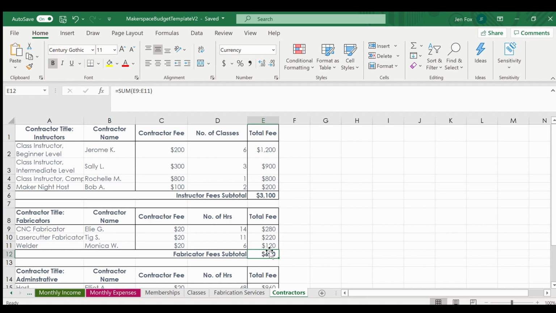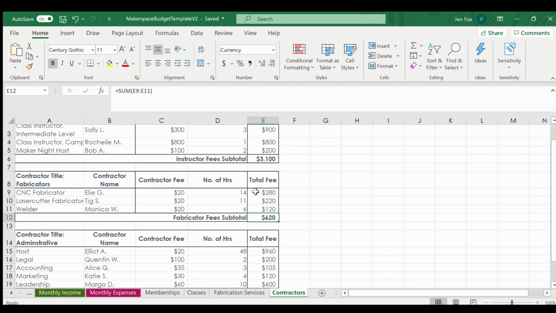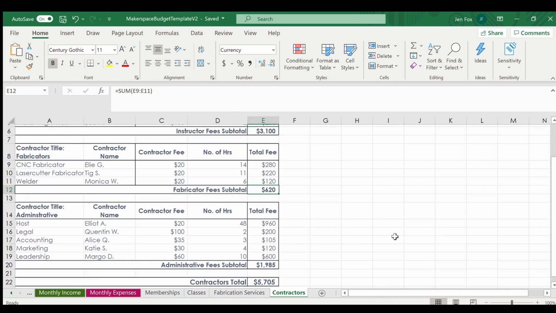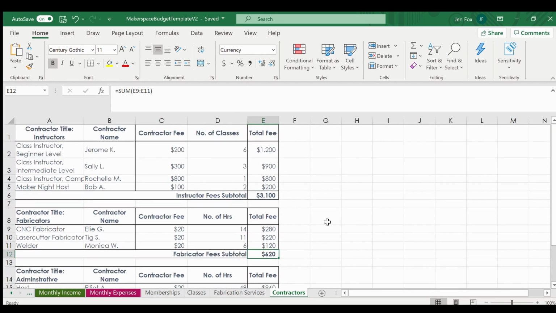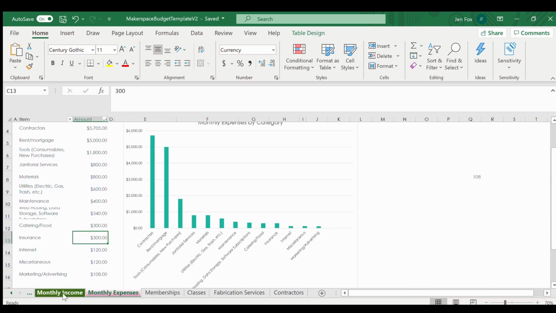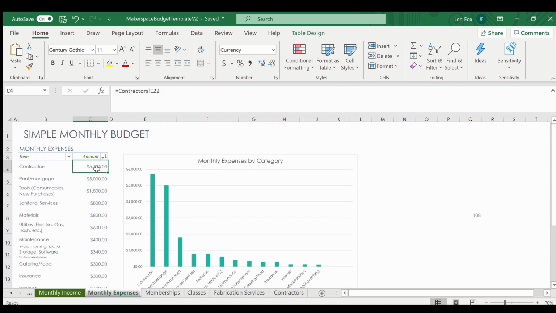But again, this is another place where you can see what is working and what's not working. For example, if you find that your classes are costing you a lot of money, you might consider raising the price or increasing the number of hours or something like that. But yeah, play around with these numbers because it's really going to show you what's working for your makerspace. And again, use the data to change and pivot as you go.